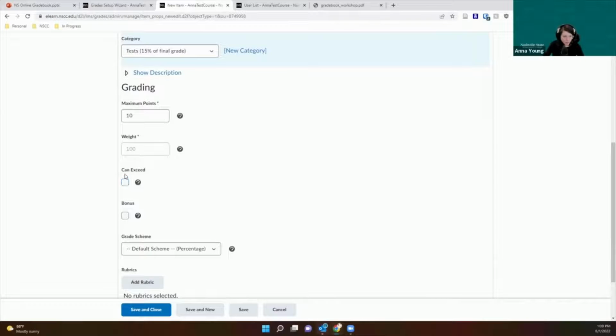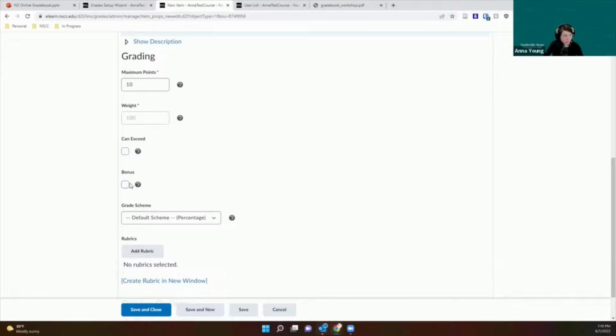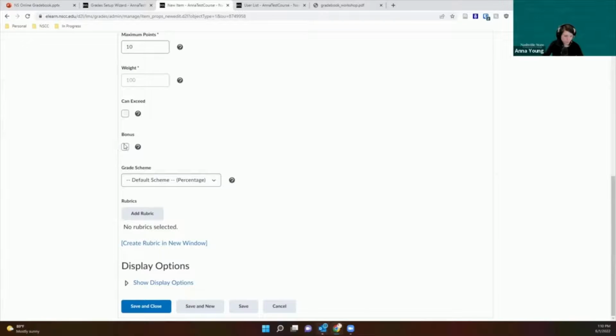You have the option to check "can exceed" if you would like it to be possible for students to earn above 100% on this grade item. You would check that box. If this item is extra credit, or if it's a bonus item, you will check the bonus box. So that means it's not required. However, students can earn additional points on top of other items in this category if they do complete the assignment that's associated with this grade.